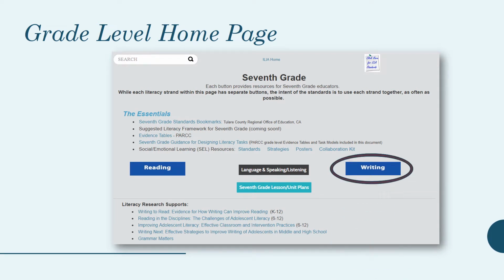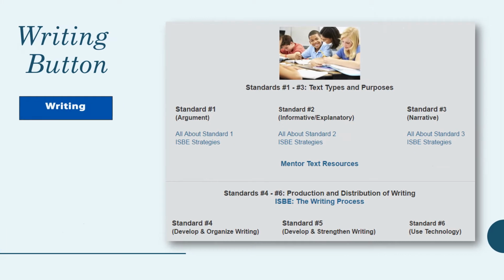From the grade level homepage, writing can be selected. Under the Writing button, you'll access the resources you've grown to love, but with a new twist. We've reorganized the page so that there is less scrolling and easier access to the most critical tools. If you need to polish your understanding of the intent of the standards, you can select the All About standard. The background knowledge papers and the progression documents previously found on Writing Matters are located here.